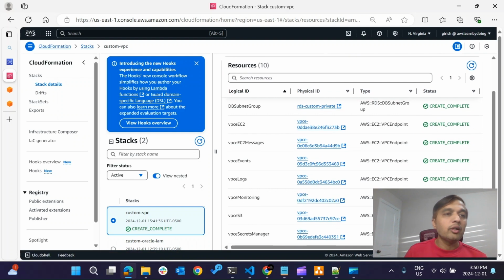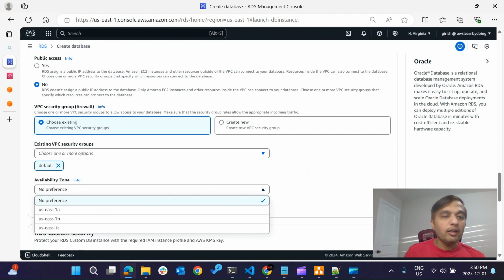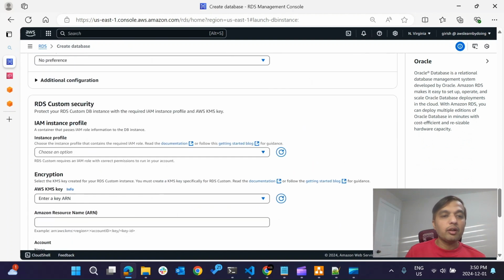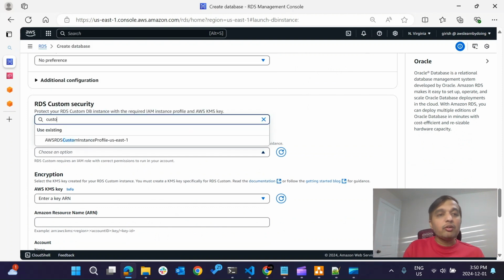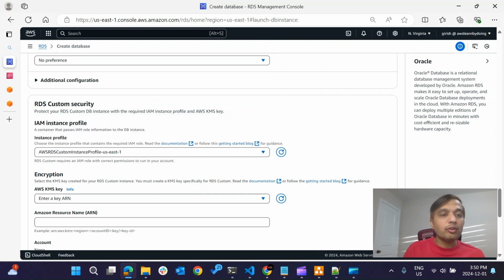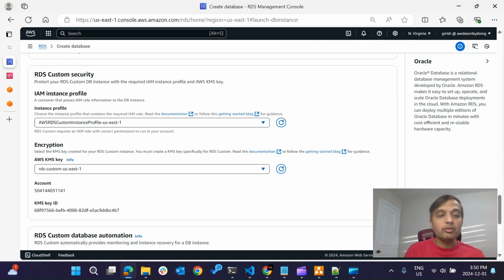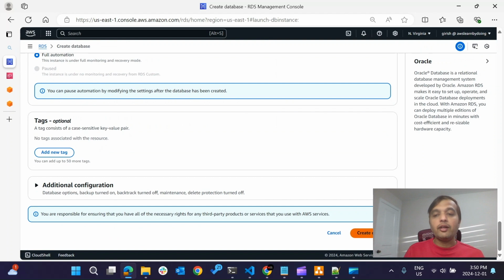Okay, so let it be. I'll choose the default security group, easy, no preference, let it create wherever it is creating. Then the instance profile: we have already created an instance profile, so we can choose that. Then the KMS key we created when we created the CEV, so just choose the same one. That's it, and create database.